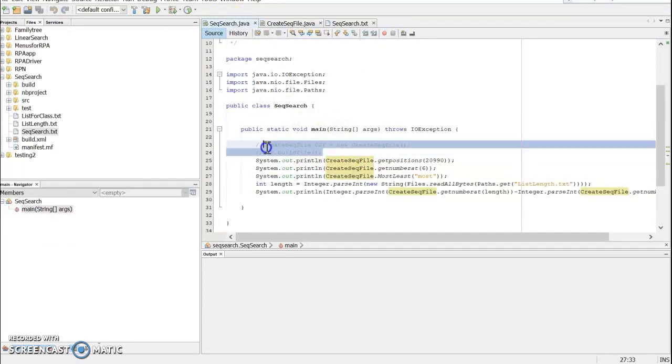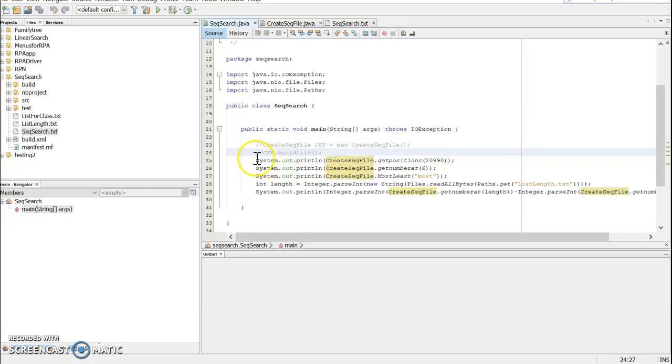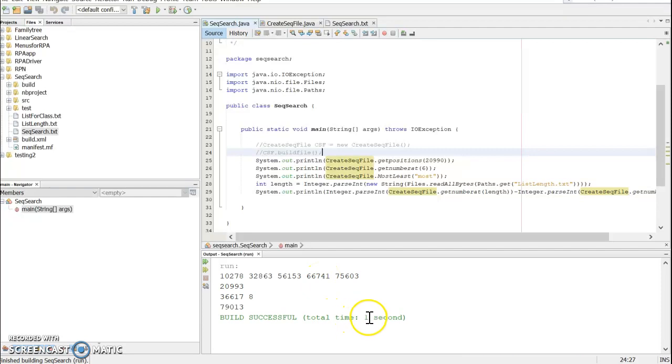So this is the class. I commented it out because I already created the file. It takes 8 minutes to create, so that's why I commented it out. These are some functions here at the bottom to check them, and they shouldn't take long. It took 1 second to run all the different functions. If we include the file creation, then it took 8 minutes.